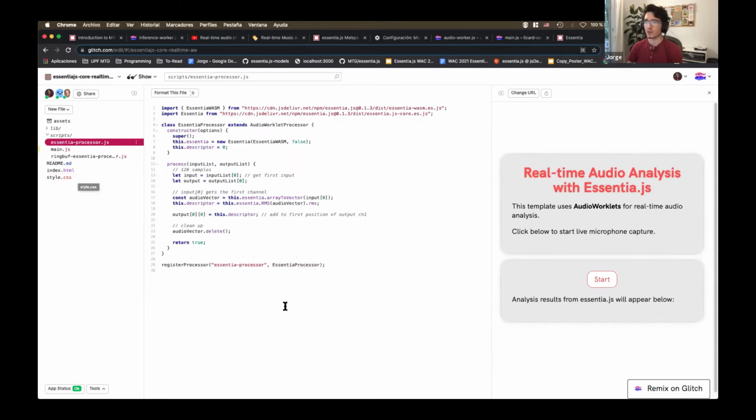The main code is now in Essentia processor.js. If any of you have used worklets before, this will look very familiar and very simple. Here we have an ES6 example of imports. We're using the ES build of the Essentia WASM backend. We import that, and this is a simple class extending the audio worklet processor class. We create an instance of Essentia, and a variable for our descriptor value. In this case, we're going back to the RMS example, and every audio worklet needs a process function, which will give us 128 samples. This is fixed, at least until the specs change.